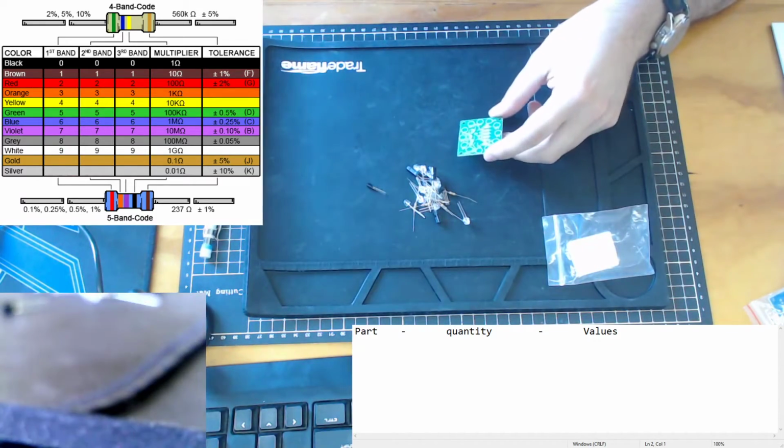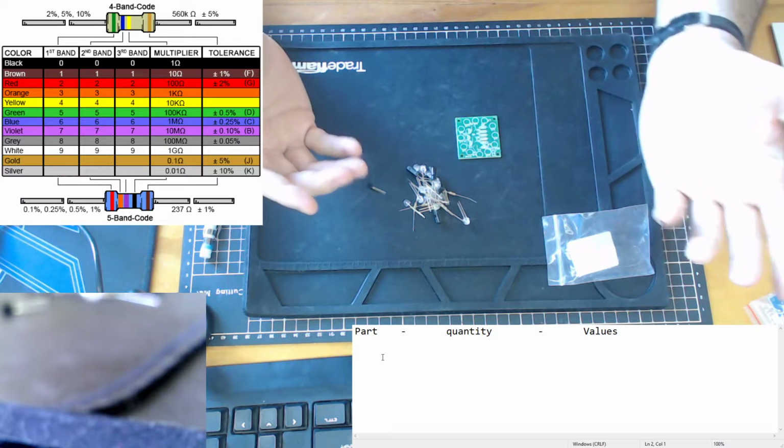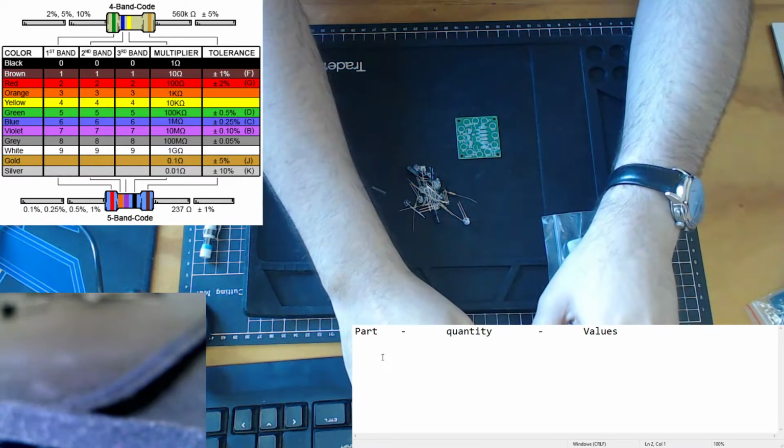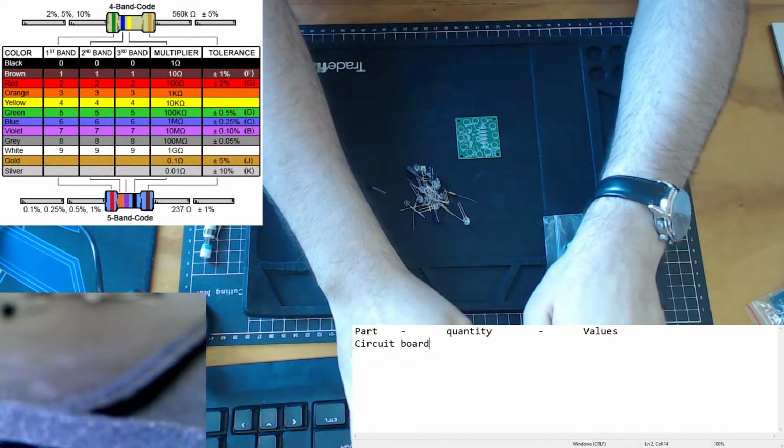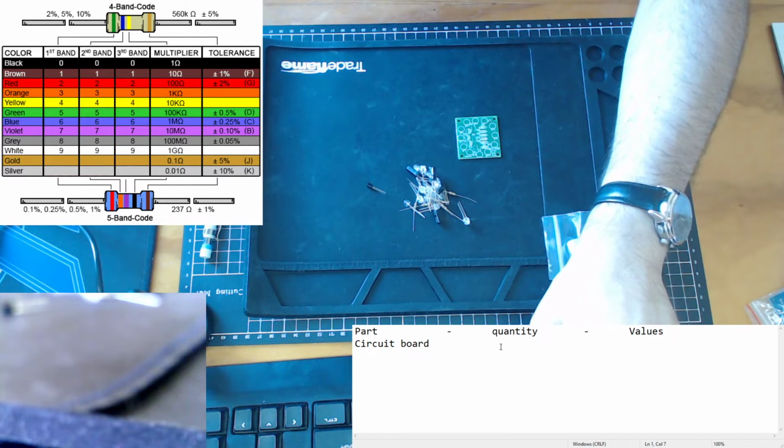So first thing I'm going to do here in my notepad is start to write down what my individual parts are. So this part I'm going to say here is a circuit board. Circuit board. Let me just neaten this up a bit. Okay, circuit board.